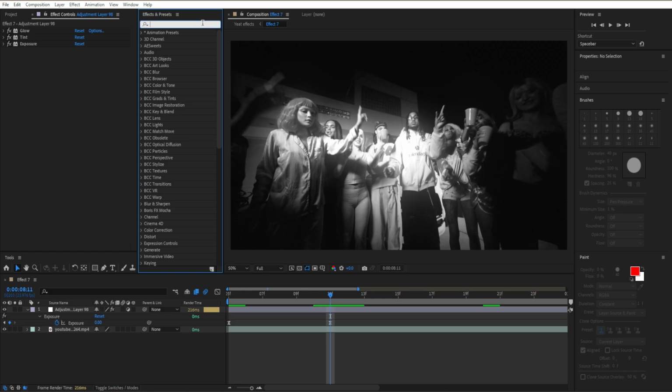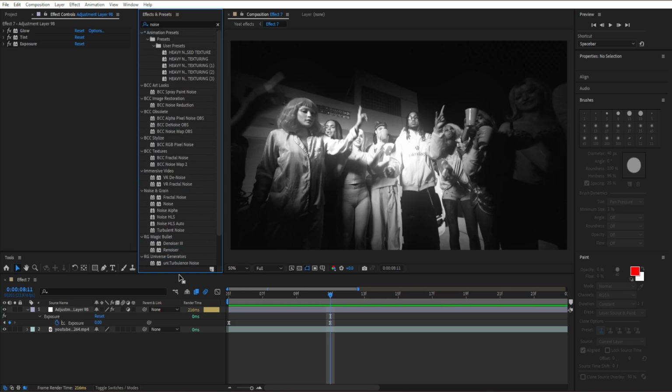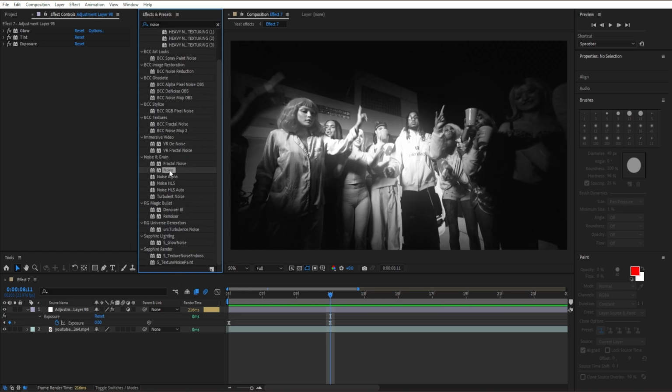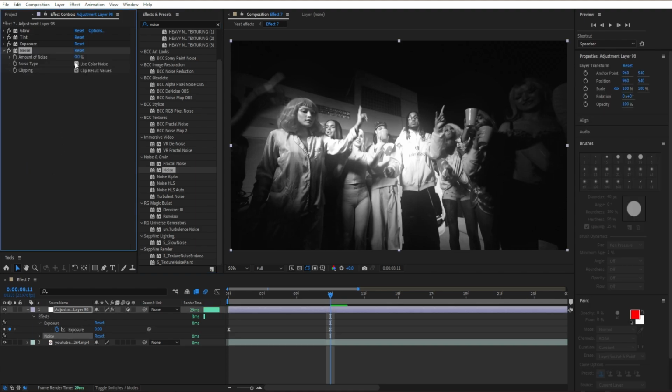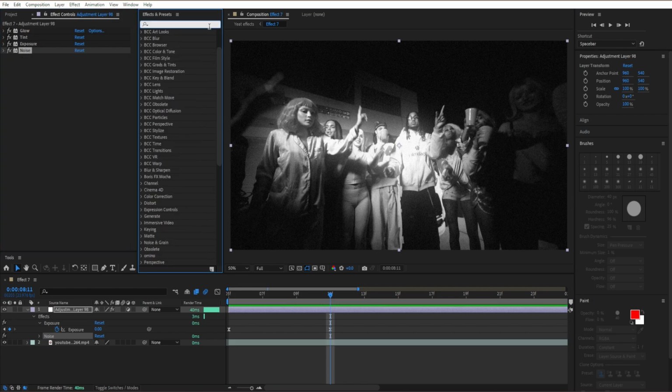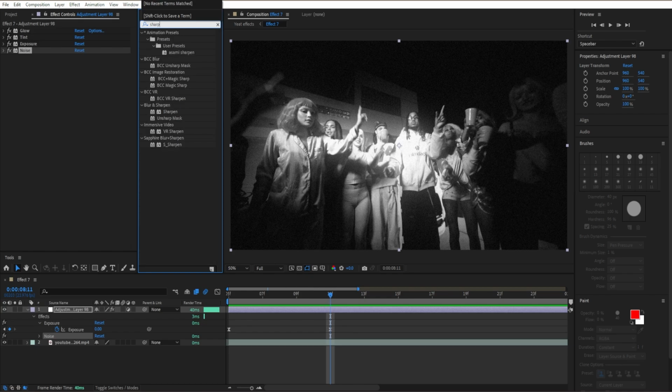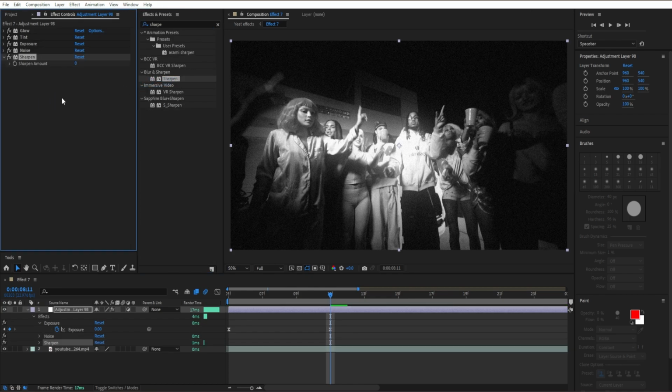Then for the next effect I'm going to add, it's going to be noise. Go down all the way over here, drag in noise, turn off use color noise, and add 18 for our amount. So we're going to close off our noise menu right there. And then for the next effect I'm going to add, it's going to be sharpen. Go over here to blur and sharpen, drag in sharpen. Then I'm going to bring up our amount to 31. Close out our menu right here.